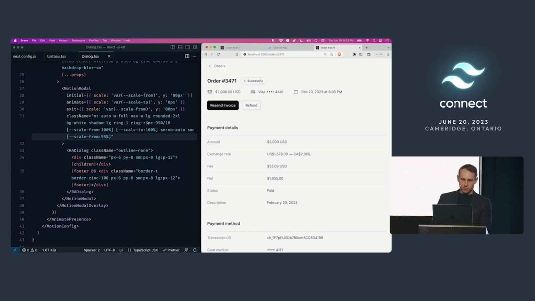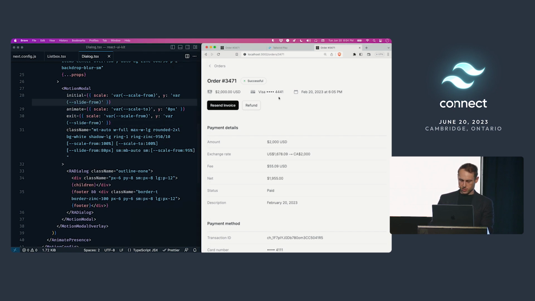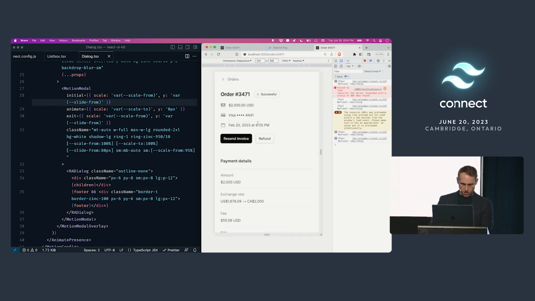So on desktop, we don't want it to scale. So we're going to have to do the same sort of thing. So let's define some variables. So we're going to say slide from, say, 80 pixels. And this one, we'll just leave it at 0 pixels, whatever. So let's replace these 80 pixels with var slide from. And let's just go back to the mobile one, just make sure that's still, that didn't work.